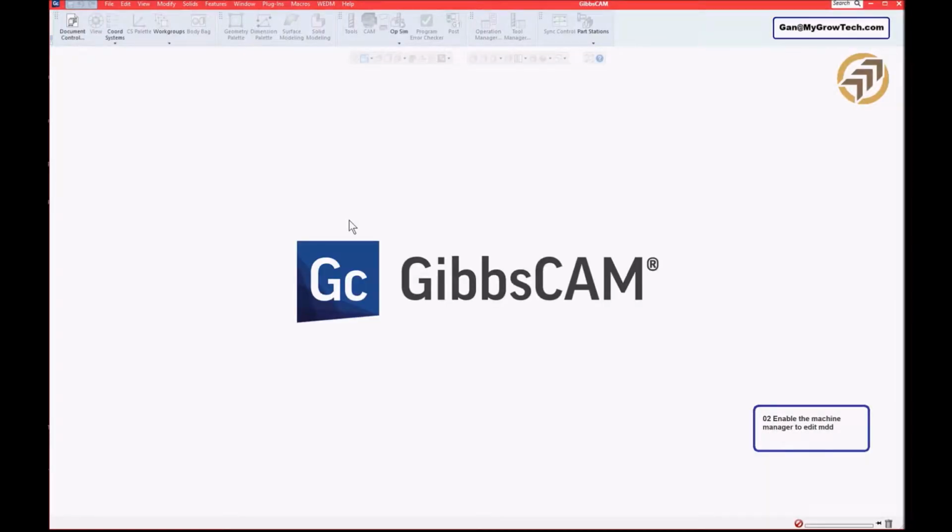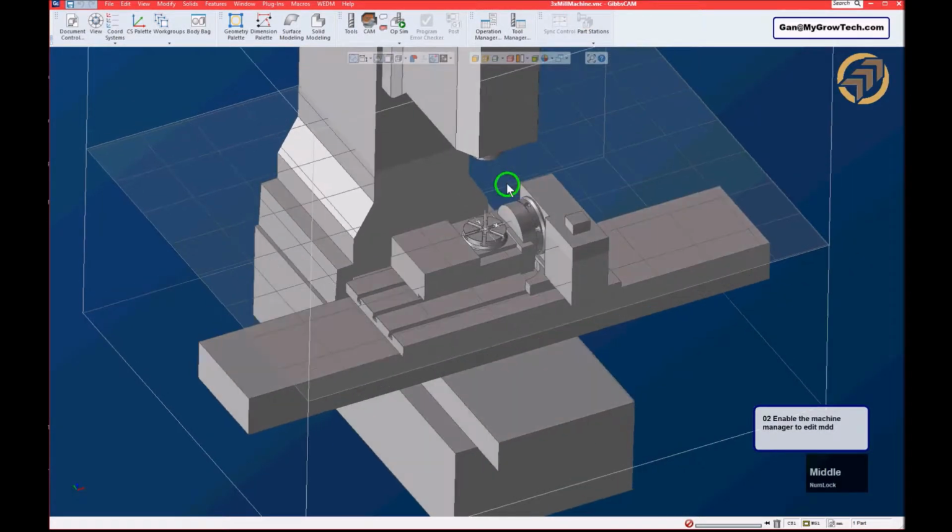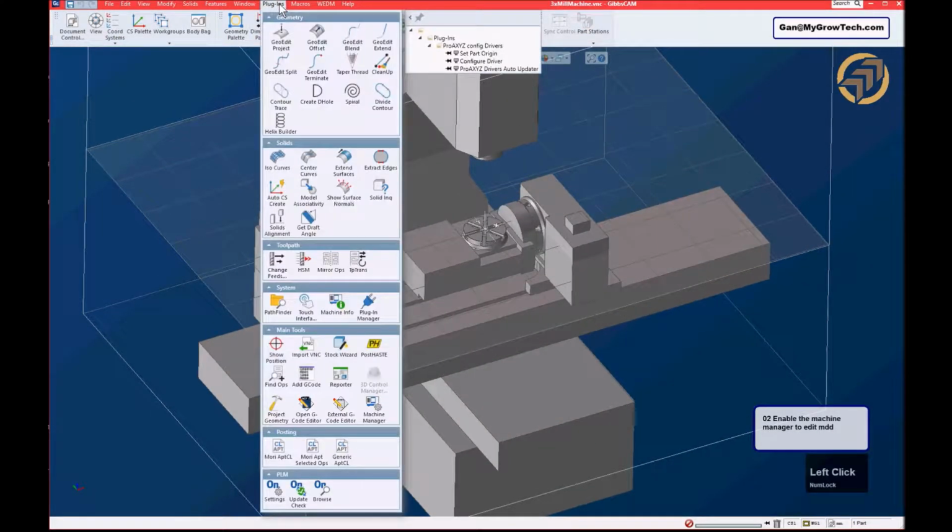Right. Now let's open back the file that you saved. And now if you go to plugin, you can see the machine manager here. This is the machine manager.